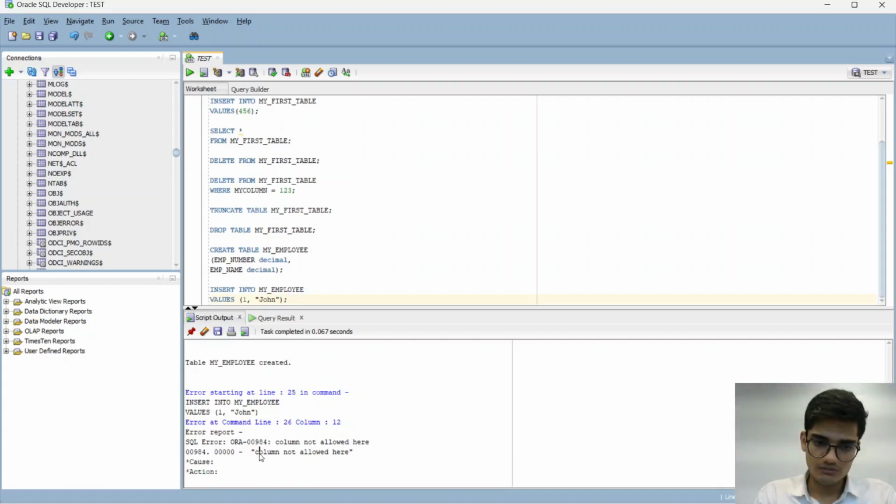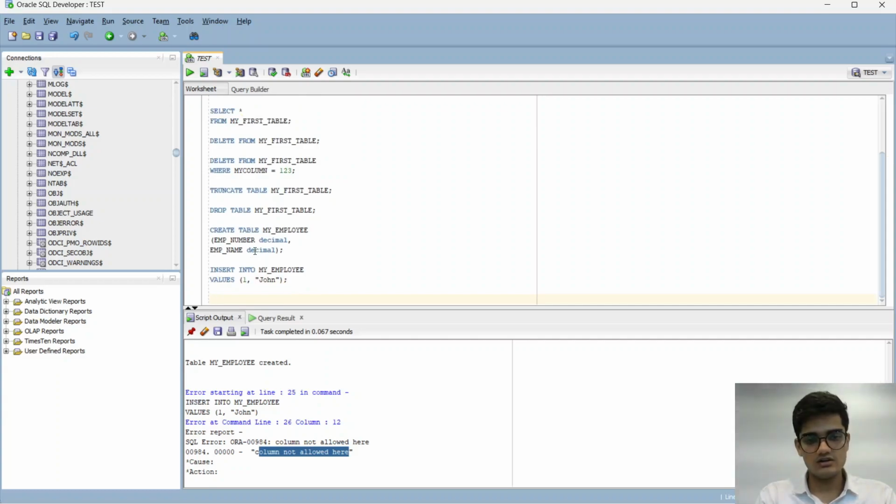It is saying that column not allowed here. So you see the problem here is we have created a column of decimal type and we are trying to insert a string value. So here comes the concept of data types, and for this we have to make some changes in the table. We will see that in the lectures too, but for now let's just drop table my employee.